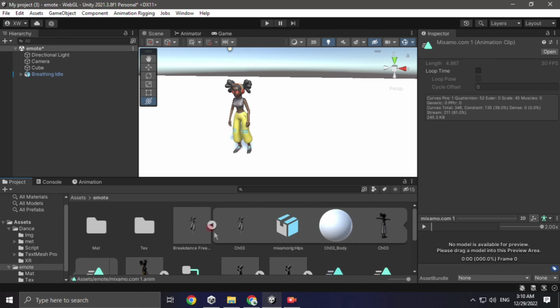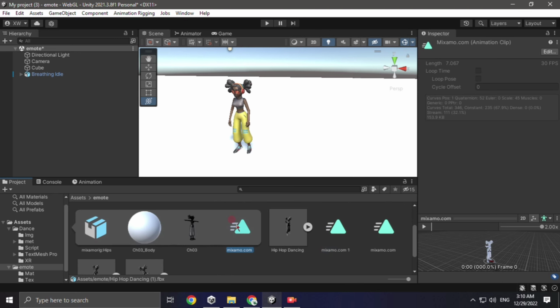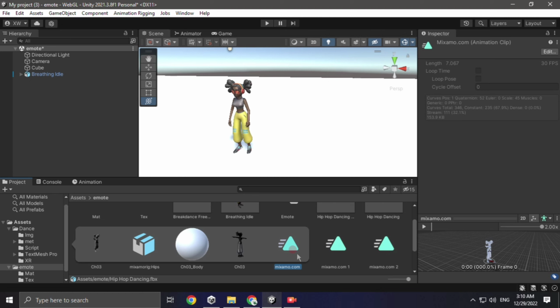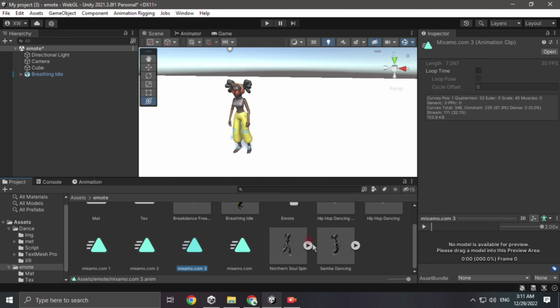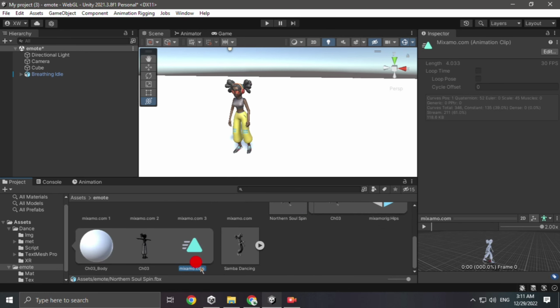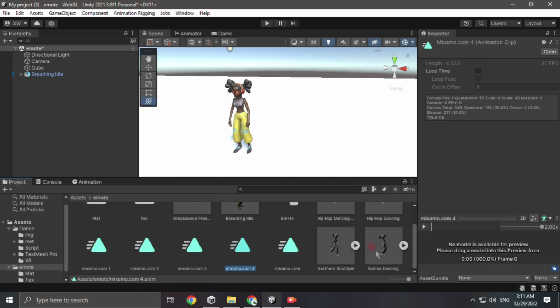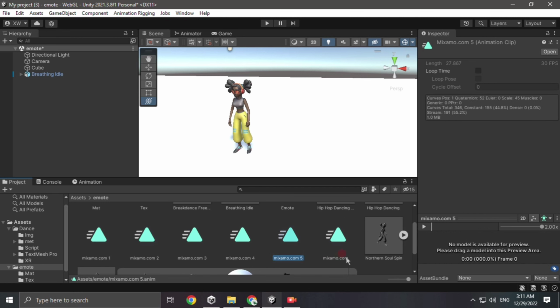So here the first one, then the second one. Just do the same thing for the second one. Control D, duplicate. Then the third one, Control D, duplicate. This is the third one, and then the fourth one here. Just Control D, duplicate it. This is the fourth one, and then the fifth one. Here again Control D, duplicate.